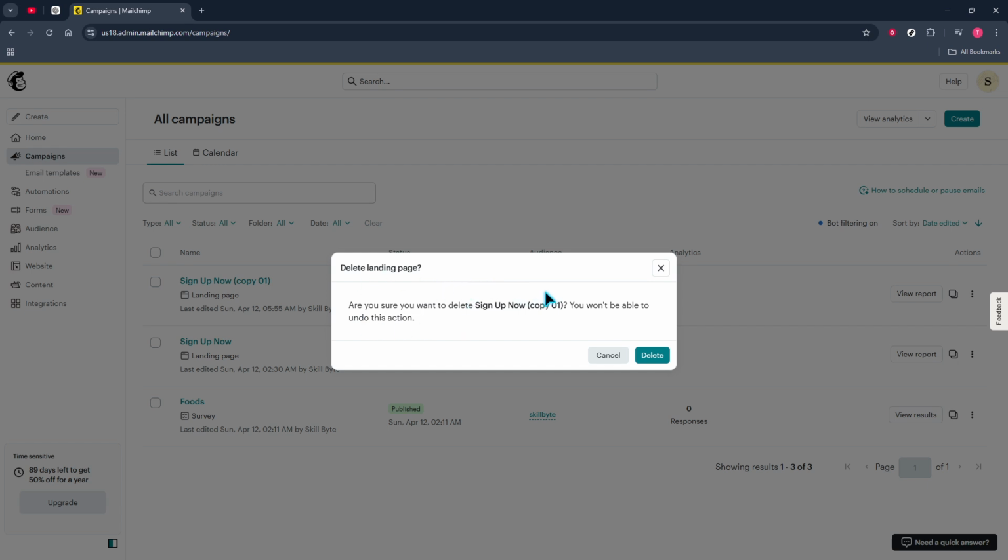If you want to keep the layout or content for future use, consider making a copy beforehand using the replicate option in the same menu, then come back to delete. If you're confident this campaign is no longer needed, continue. On the confirmation prompt, click delete again to finalize.